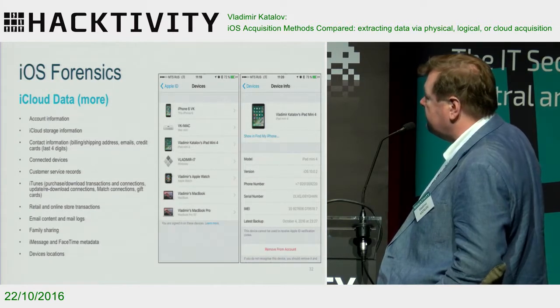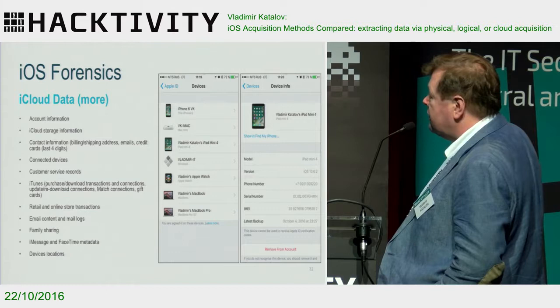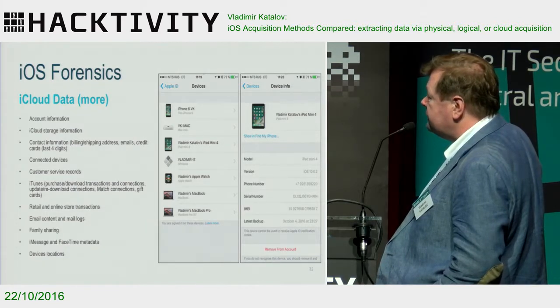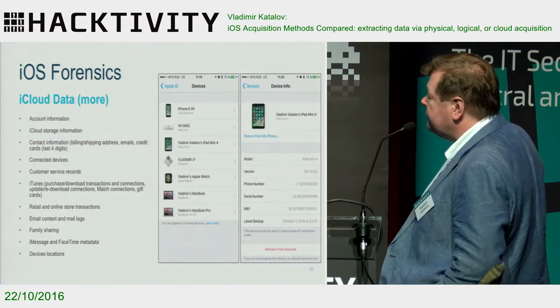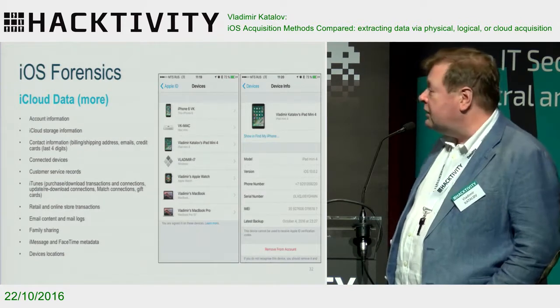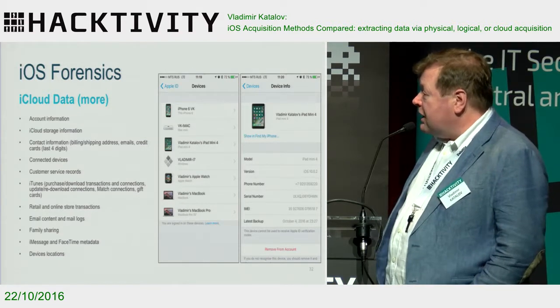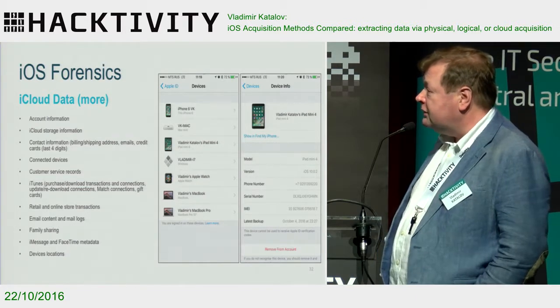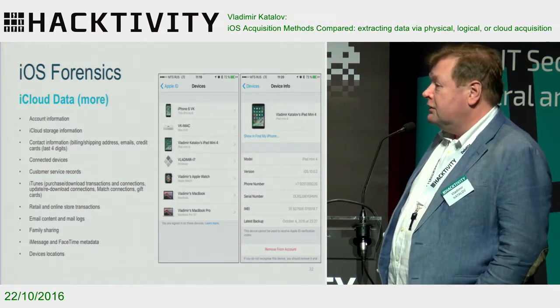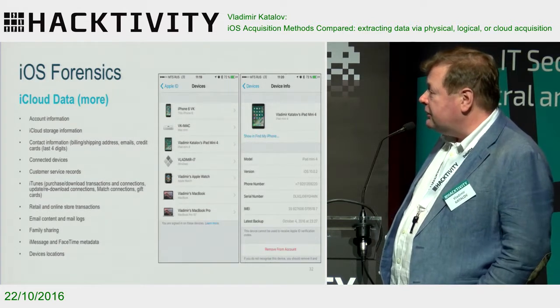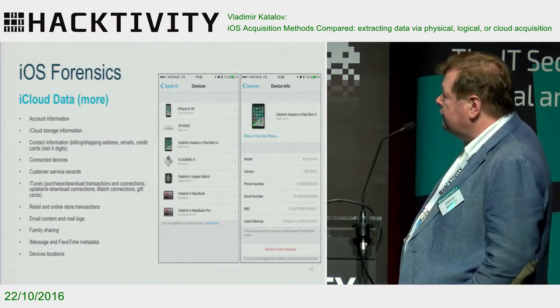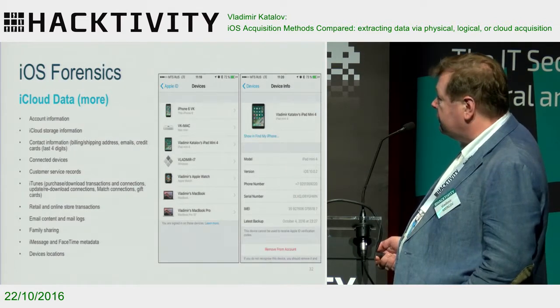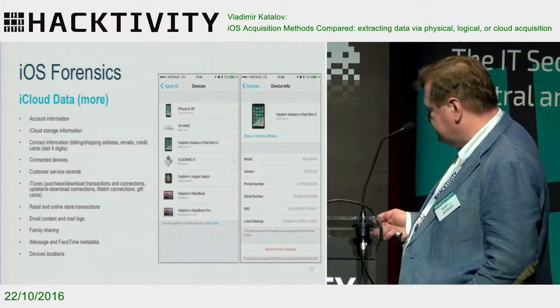Your cloud email, your retail and online store transactions, family sharing data, and recently discovered, iMessage and FaceTime metadata. Apple still says that they don't keep any information related to iMessage and FaceTime, but at least we now know that they store some metadata: the contacts you have contacted through iMessage and FaceTime, the date and time, and probably something else. And also, of course, the locations of all devices that have Find My Phone enabled.